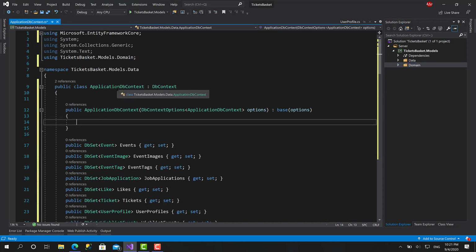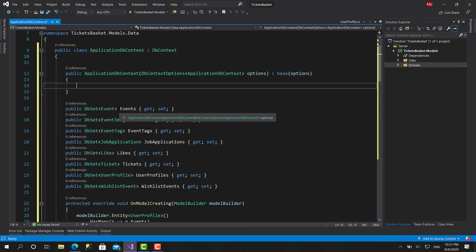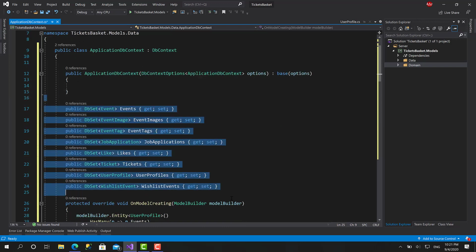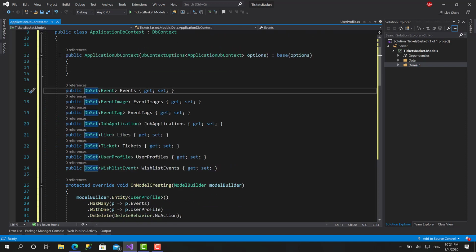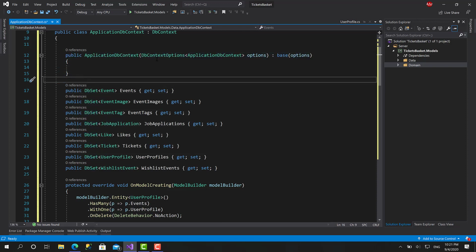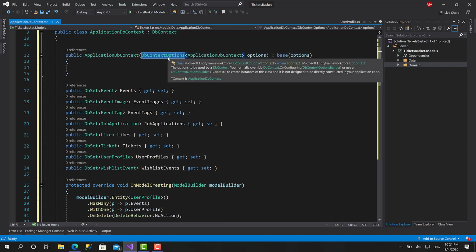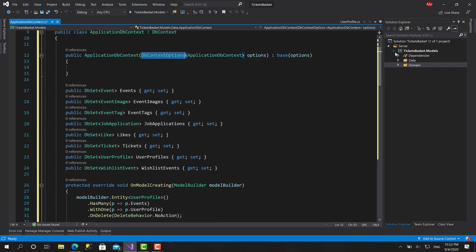Basically, we have created an application DbContext, which in turn inherits from the DbContext. It's the class provided by the Entity Framework code that allows all the communication between your app and the database. All the properties here of type DbSet represent the tables we are going to have in the database. And here we have the constructor. The constructor takes as a parameter the DbContext options, which will be injected in the Startup.cs when we create the ASP.NET Core project.